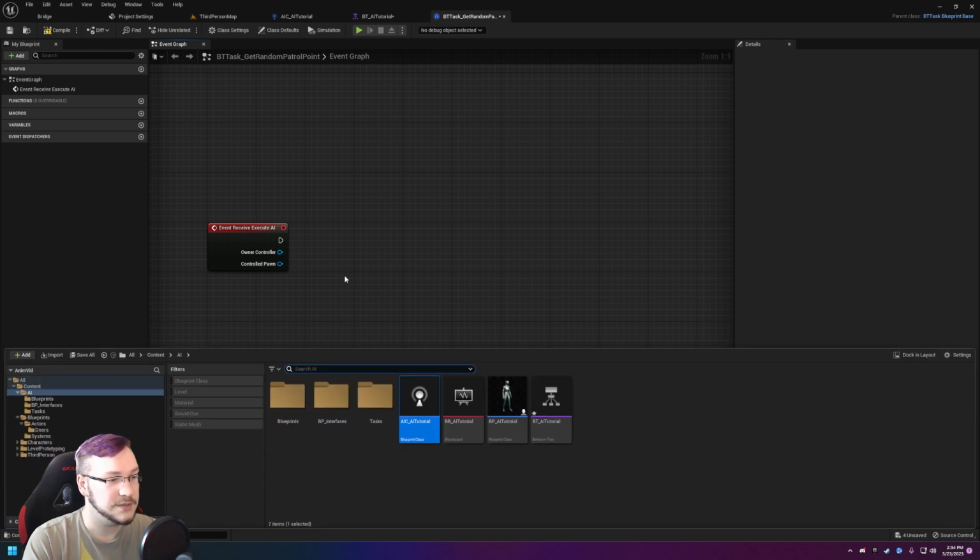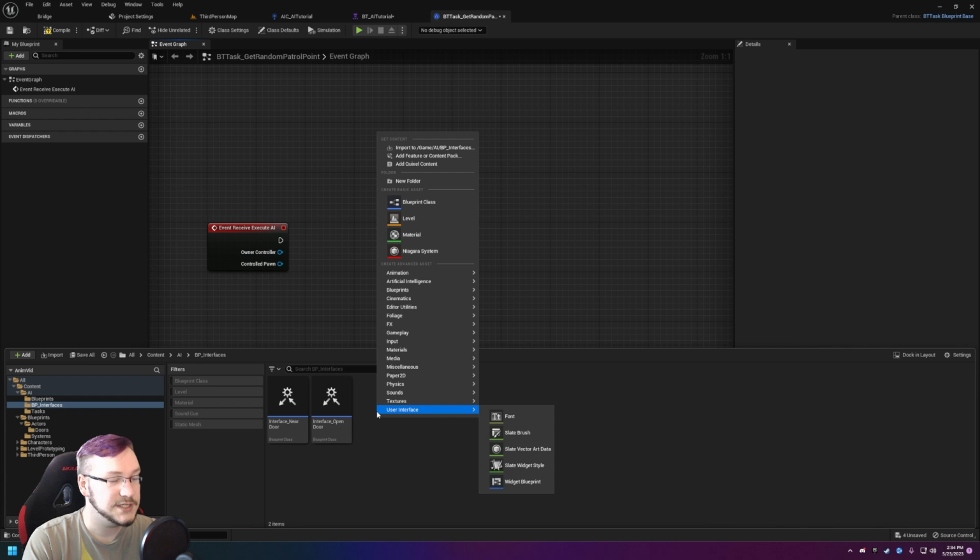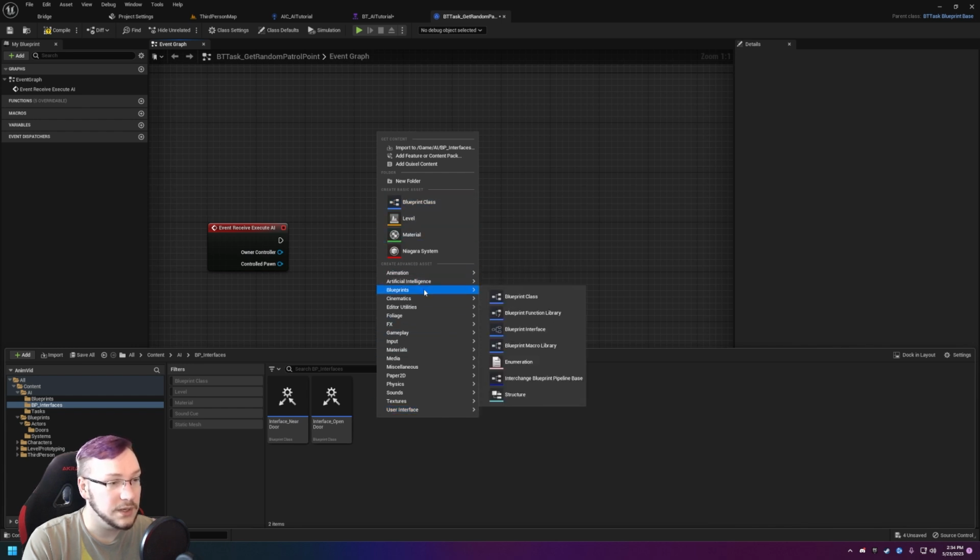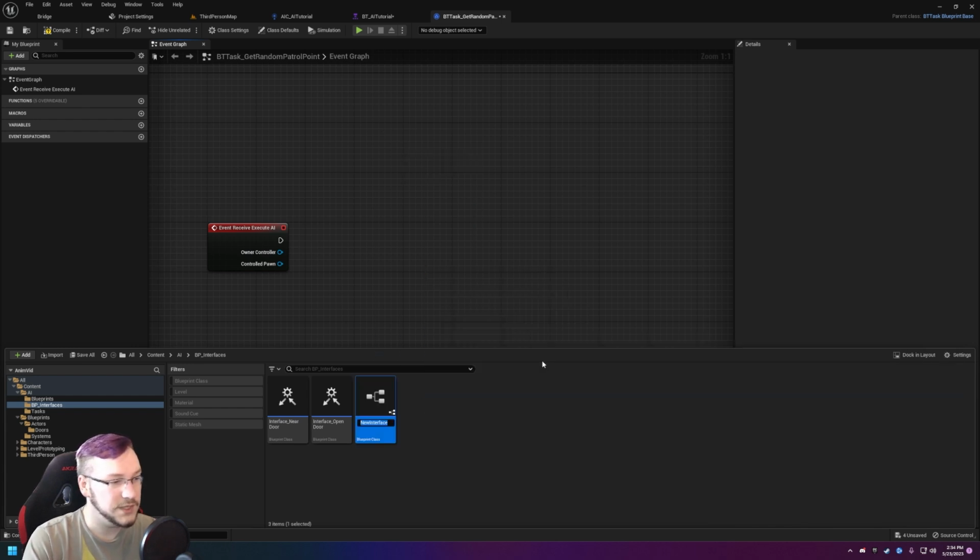So what I'm going to do is open up my content browser. I'm going to go to BP interfaces, and I'm going to create a new one under the blueprints tab with blueprint interface. I'm going to name it Interface_GetPatrolPoint. Now, here's the thing. I know we're doing random, but we're going to be able to use this whether it's random or not. So simply getting the patrol point works fine.